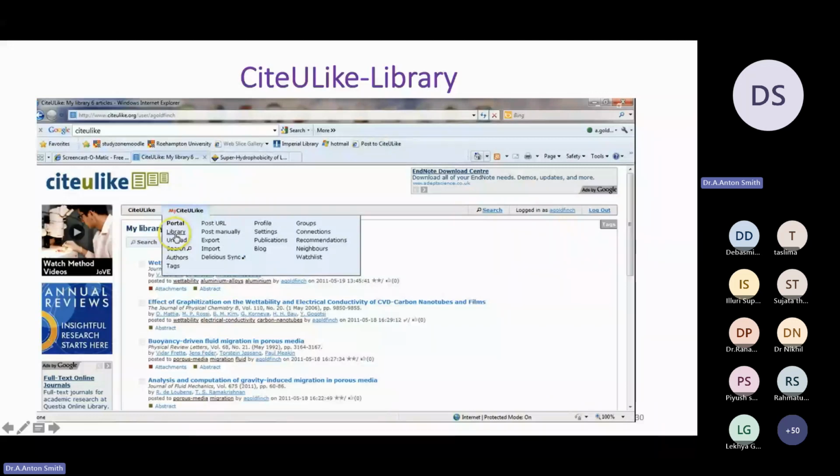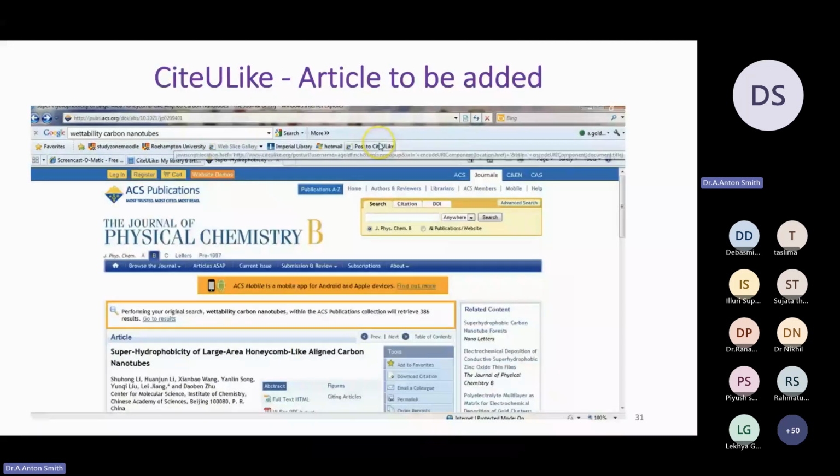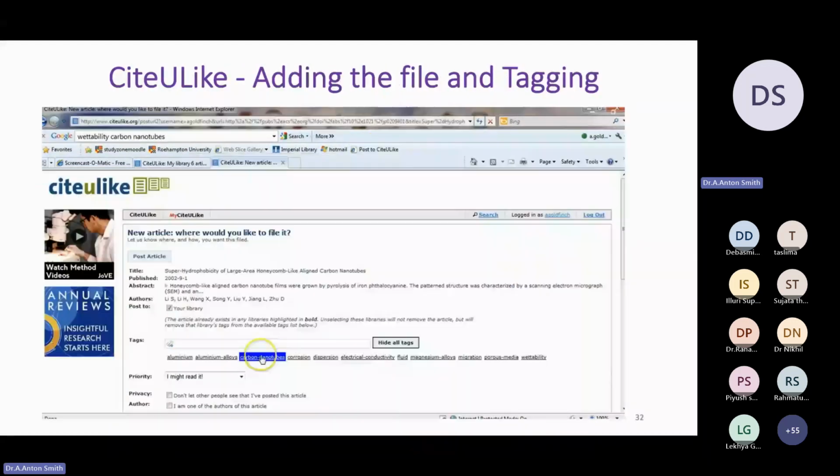You can put the other parameters also there. You can go for unread articles, authors, tagging, posting, import, export, profiling, series. All these things can be done as per our requirement. Then the post to CiteULike option is at the top, encircled in the circle. Then here we go for this and find the articles. I selected an article and I am posting it into this, where you want it to be added.